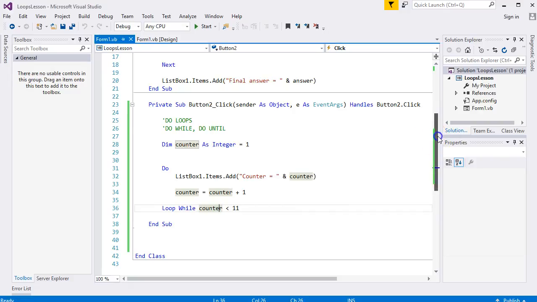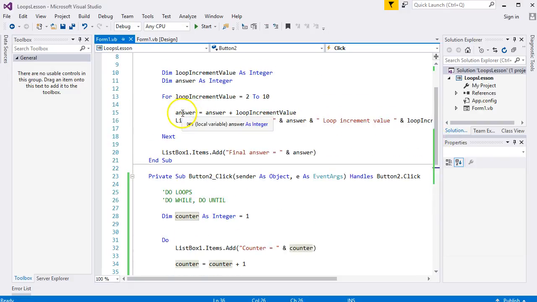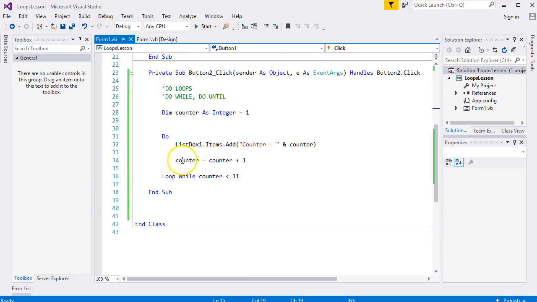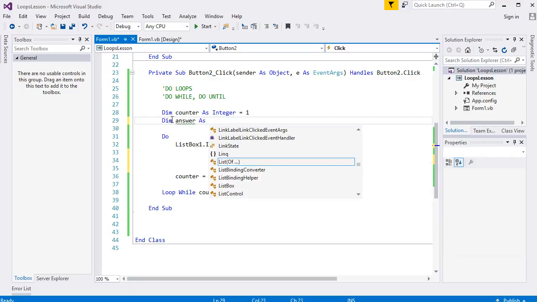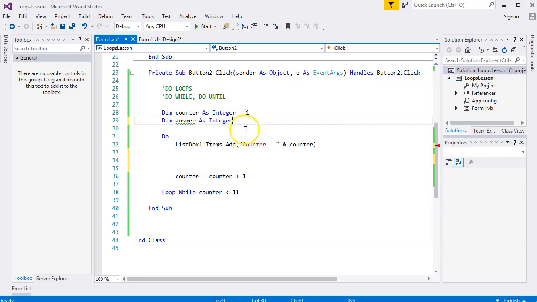We can do exactly the same as we're doing here, right? Adding up numbers 1 to 10, because we've got that counter there. And you do exactly the same way. I'll set up a new variable. Dim answer as integer. I'll set that to equal 0.